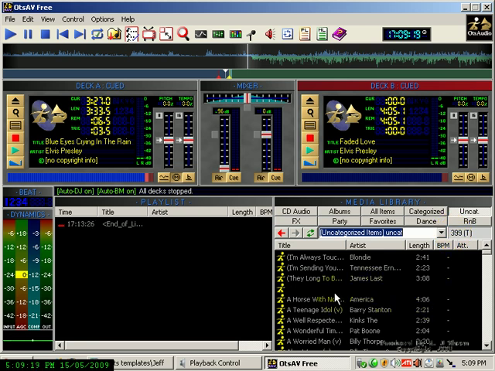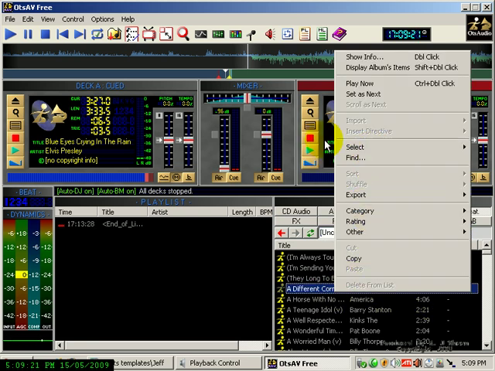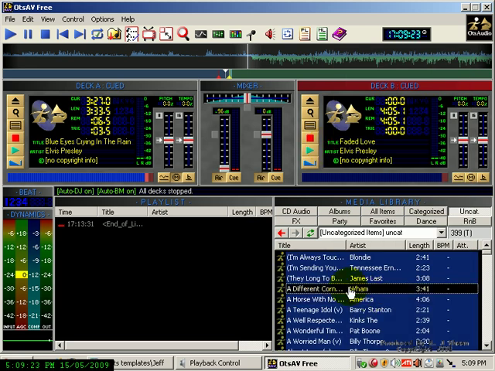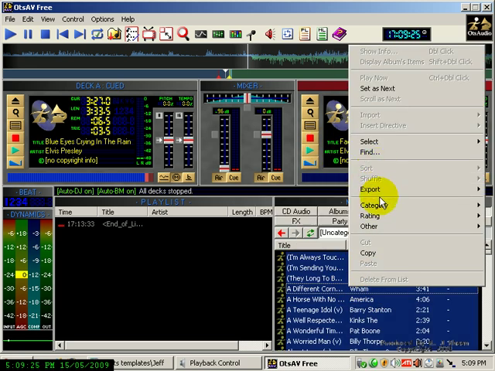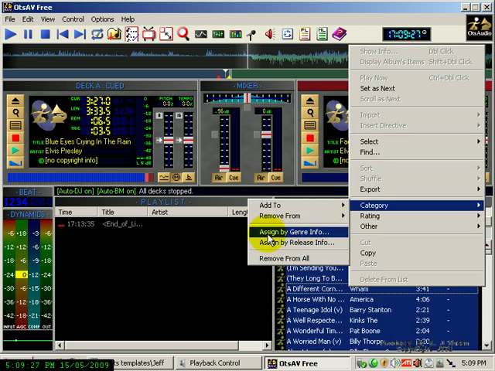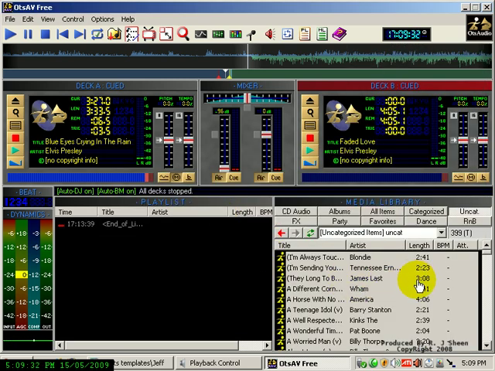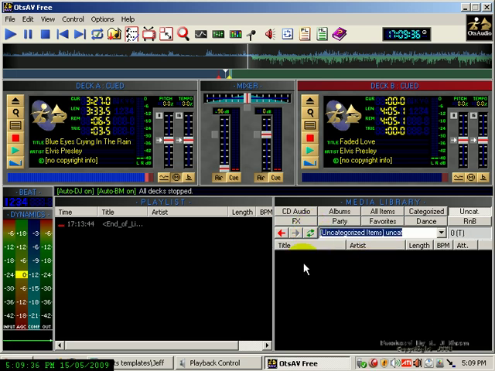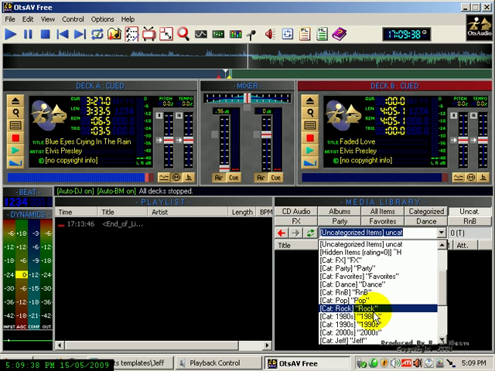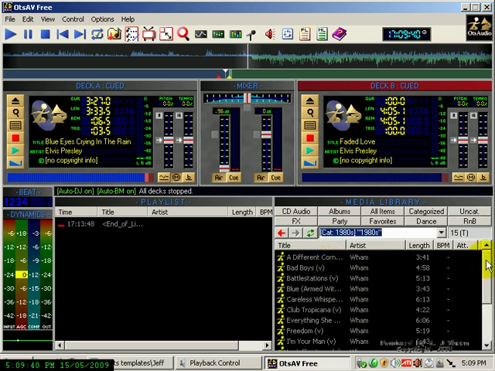Again, right click, select all, right click again, and categorise, assign by gender information, yes, and it's all done. If we click on here, they'll have all been put into their appropriate categories, whether it be in the 1980s, where we've got a few Wham ones there. Look at that.